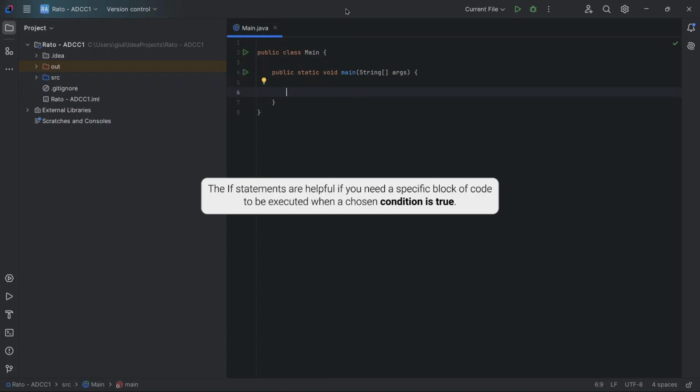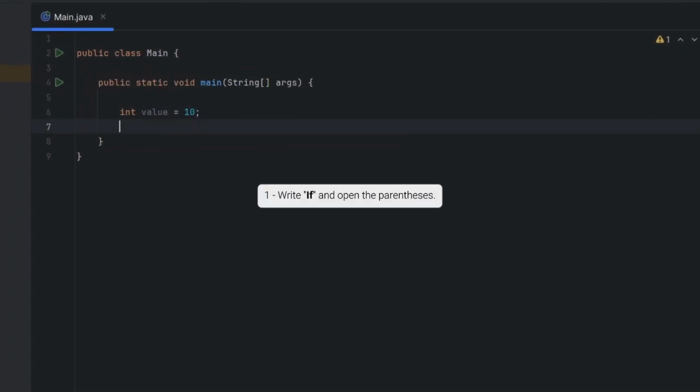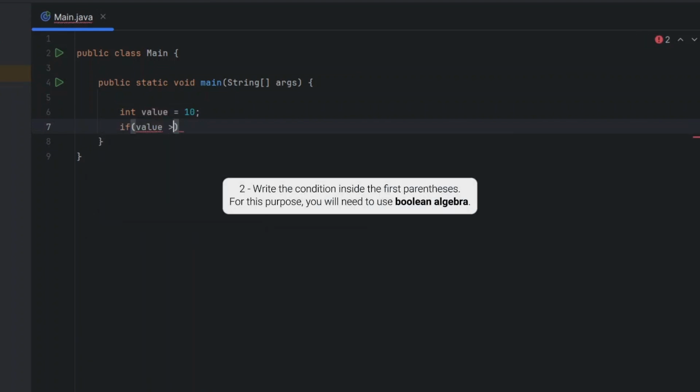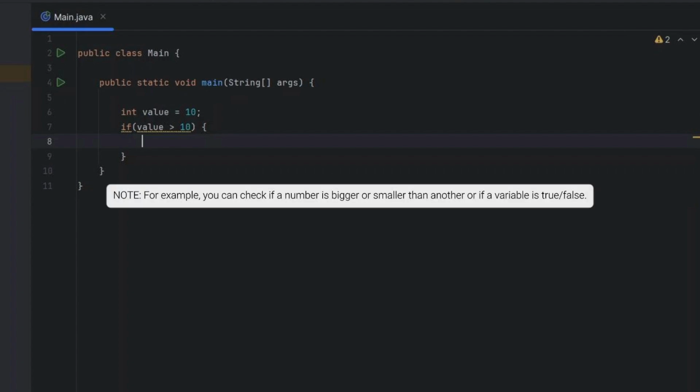The if statements are helpful if you need a specific block of code to be executed when a chosen condition is true. Write if and open the parentheses. Write the condition inside the first parenthesis. For this purpose, you will need to use Boolean algebra. For example, you can check if a number is bigger or smaller than another, or if a variable is true or false.